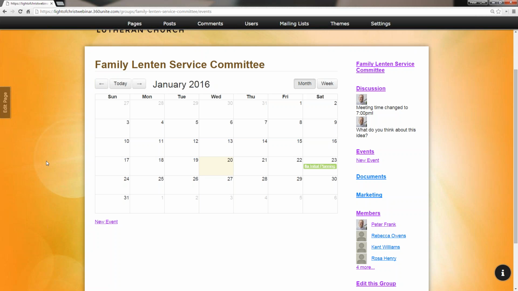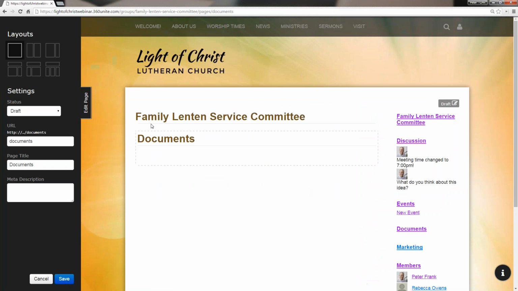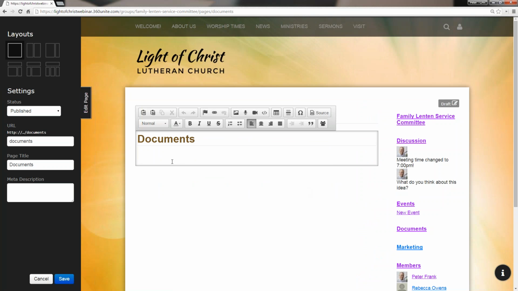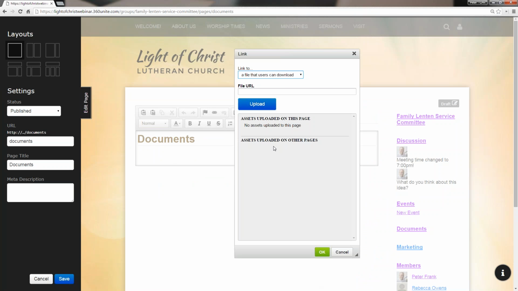All right, so that's how to create an event. Let's move on to documents. And documents are great. You can upload whatever you want. So documents is a custom page that I put in there, and you want to make sure to put it as published. But you could go ahead and upload a file and link to a file that users can download.